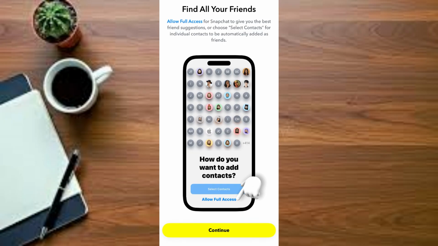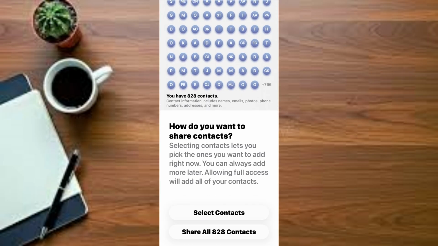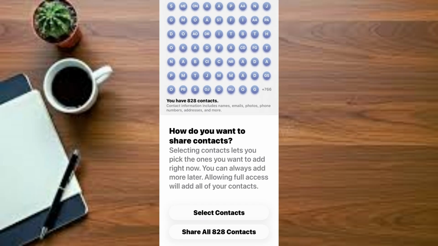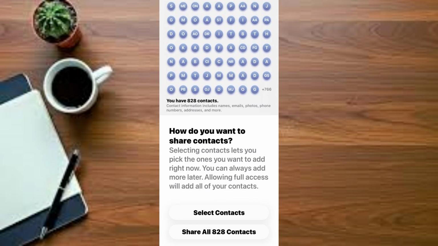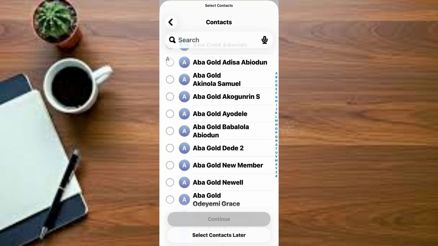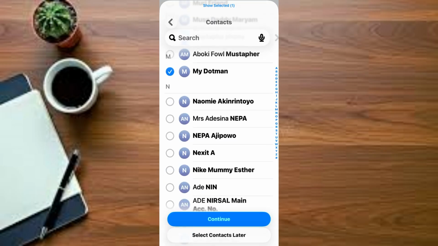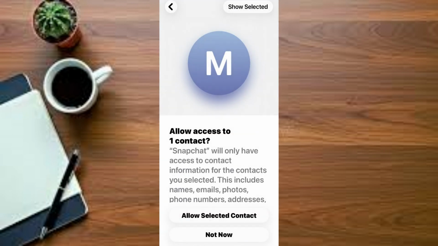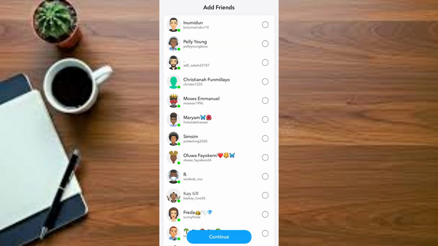Then we have to find all your friends. Tap on continue. If you wish, then let me tap on continue. Then you can see you can select from contacts here, then share with contacts. I don't think that is necessary, but let me select a contact myself. Let me pick one of my friends here, I think this guy. Then tap on continue. Then not now, just wait a few seconds for this page to load up.